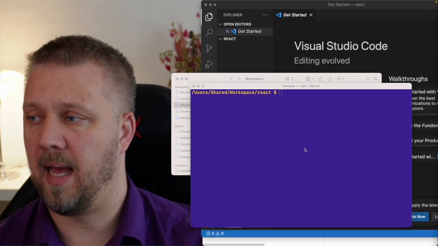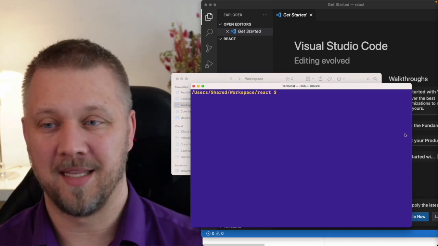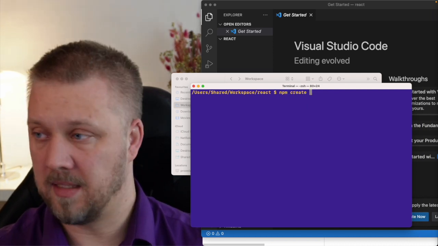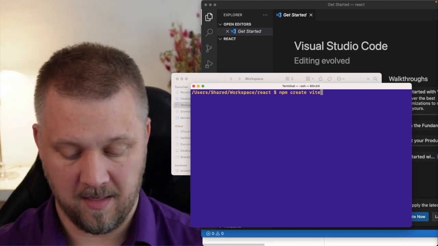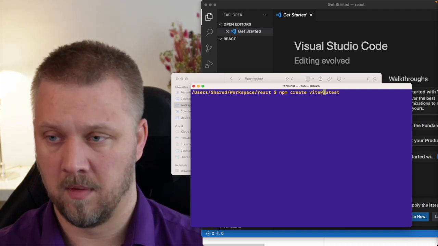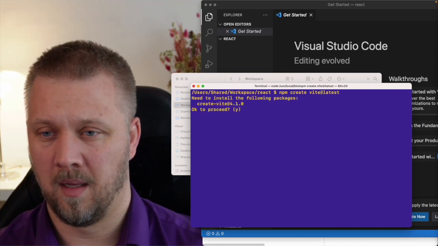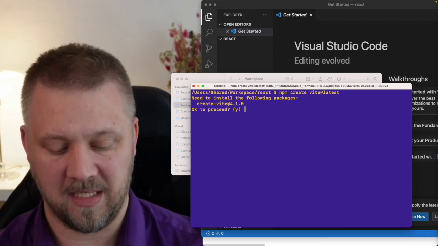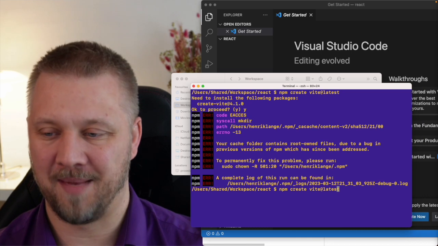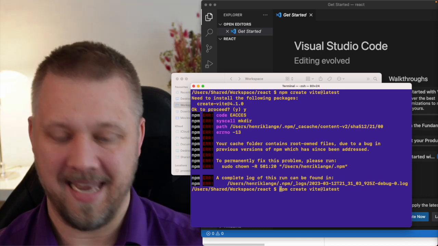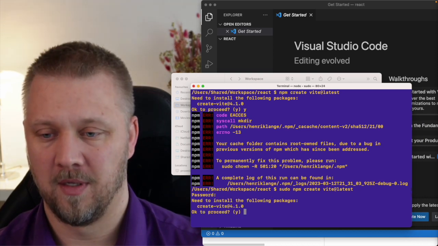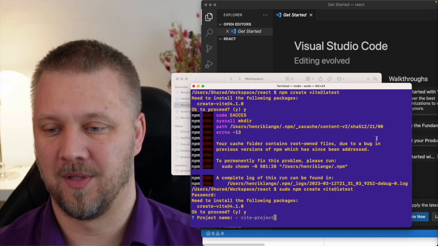here. And now that I'm inside this folder, I can just write npm create vite add latest. And it's asking me to install Vite in order to do that. And I'll say yes. There's a bunch of errors with that because I need to do this as an admin. So sudo, superuser do, and then my password. There we go. And yes, I'd like to install this stuff.